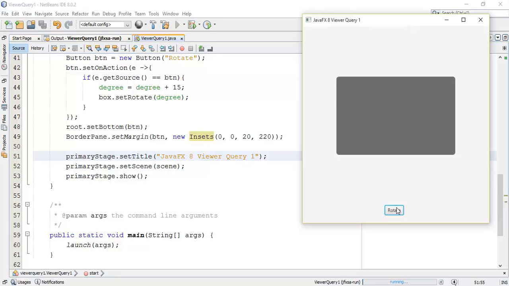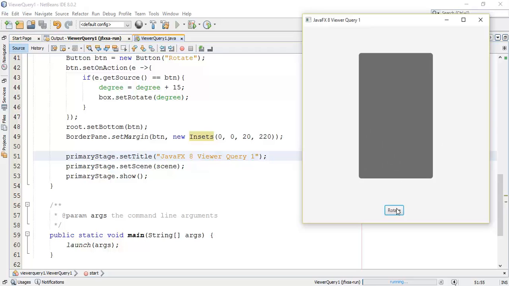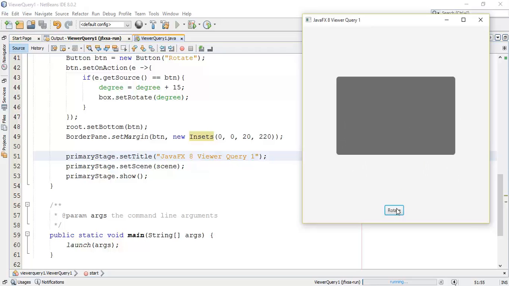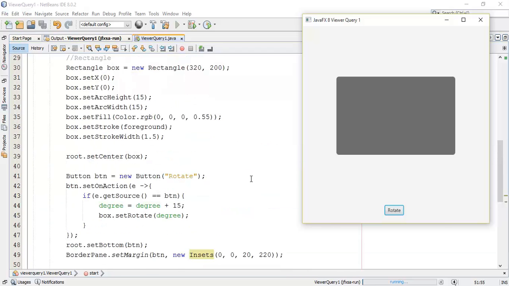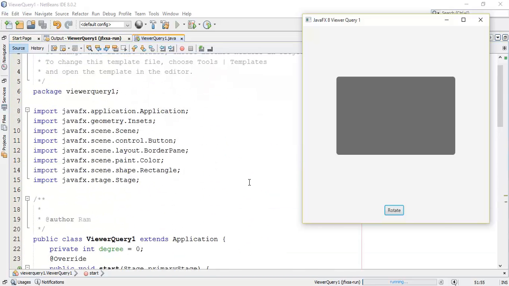Now I'm going to check once again whether the rectangle rotates or not. So hence it's rotating and the query is solved.